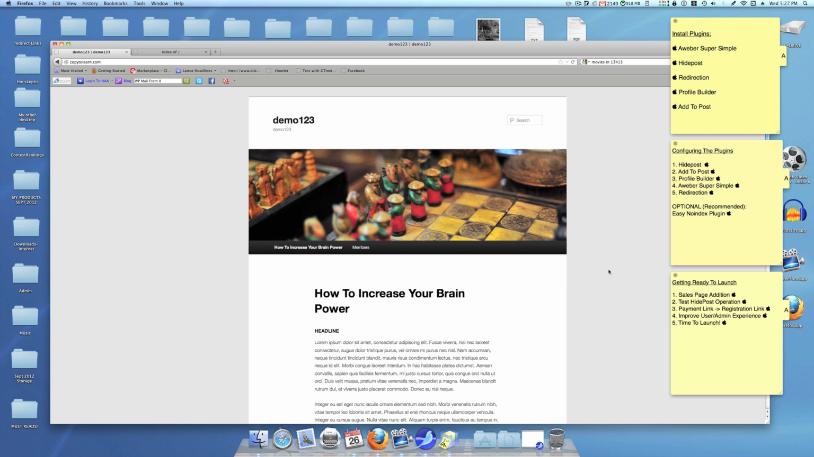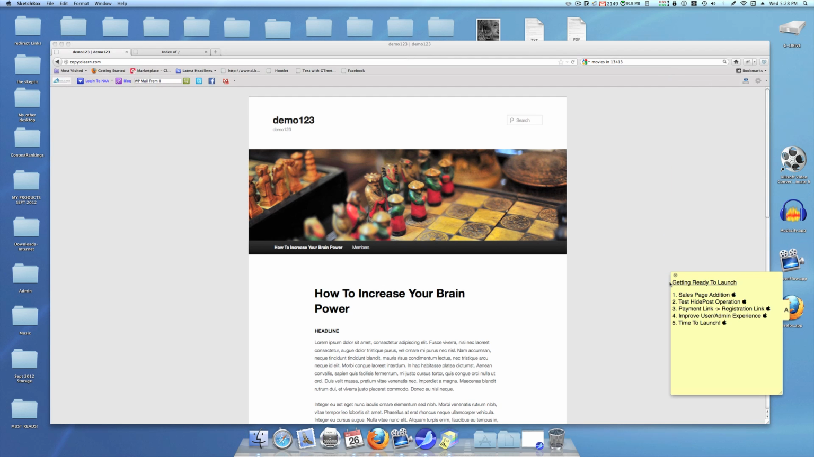Hi and welcome back. So we are now almost ready to go. We have our site set up. We have a great customer experience waiting for our first customers to come in the door. We've got our membership site set up. We've got our sales page set up. We've got our payment link going. And we've installed all of the plugins. We've configured them. And we got ready to launch by testing.